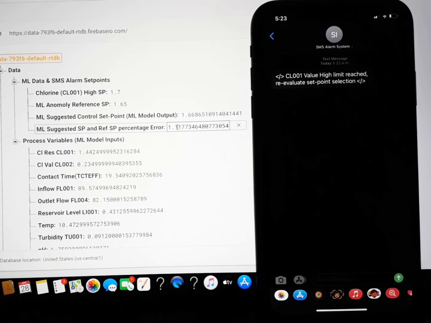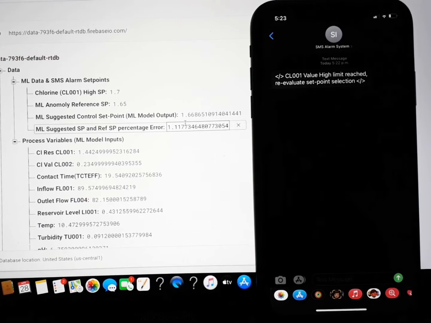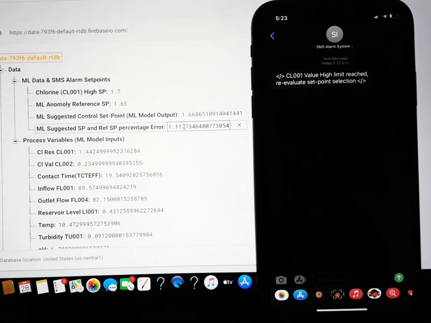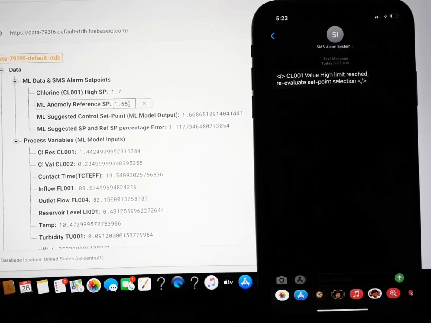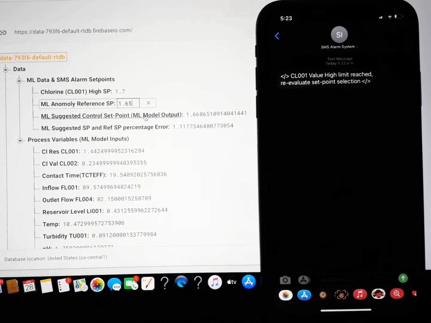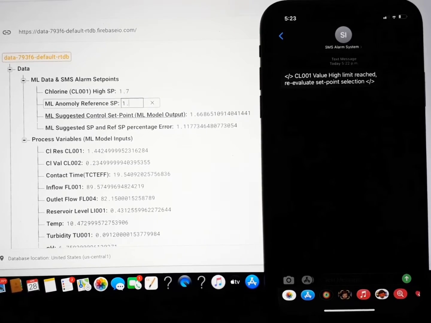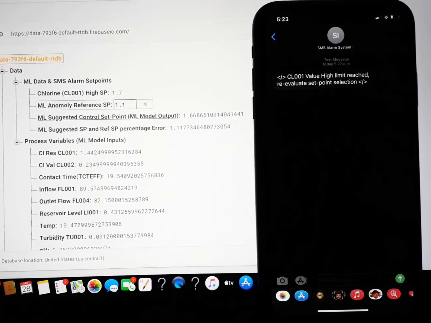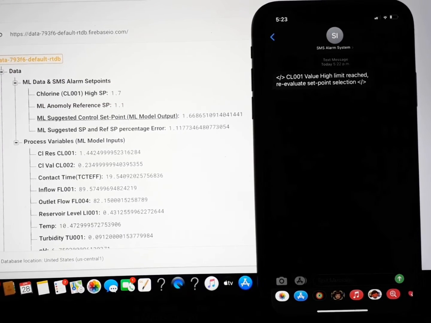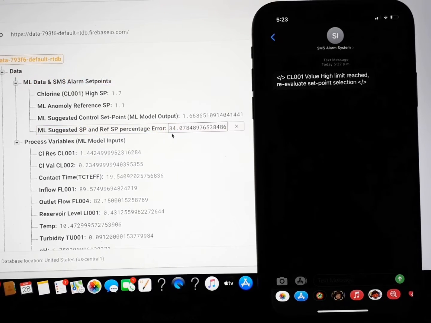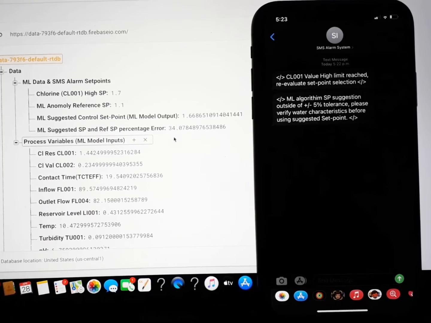Now, if this percentage error goes outside plus or minus 5%, then we will generate a text out alarm. So to do that, we will just manipulate the reference set point to push the percentage error greater than 5%, and that will then trigger an alarm for us. As you can see, our percentage error is now 34%, and we've got our alarm.